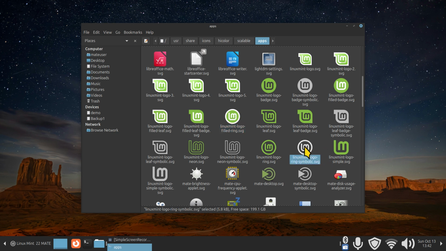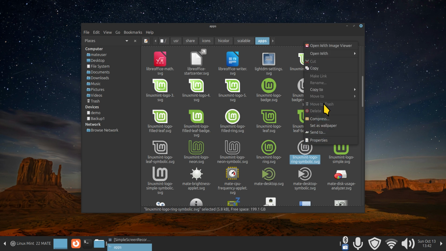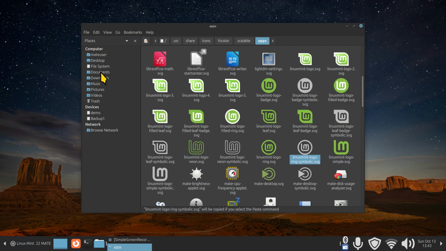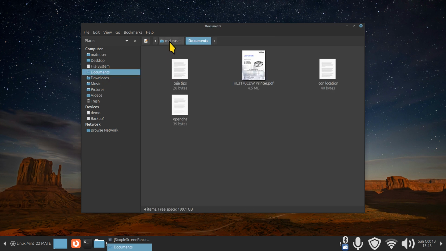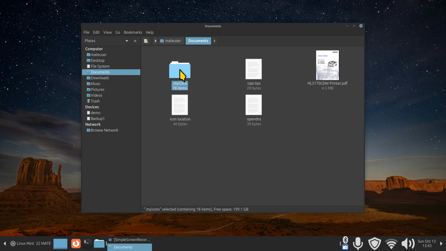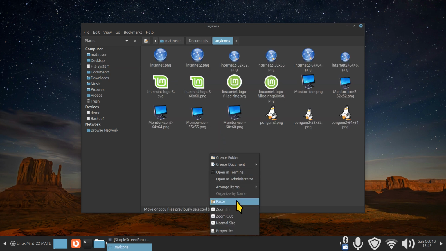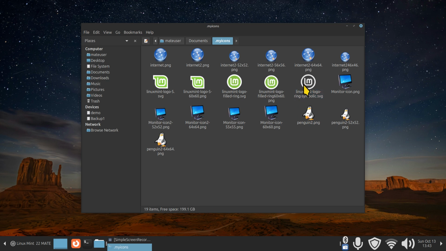But we do care about making this icon bigger. So what I'm going to do is copy it. And then I'm going to go find my hidden folder, which again is Control H to view it. And then I'm going to paste it in here. All right, you're not done yet though.